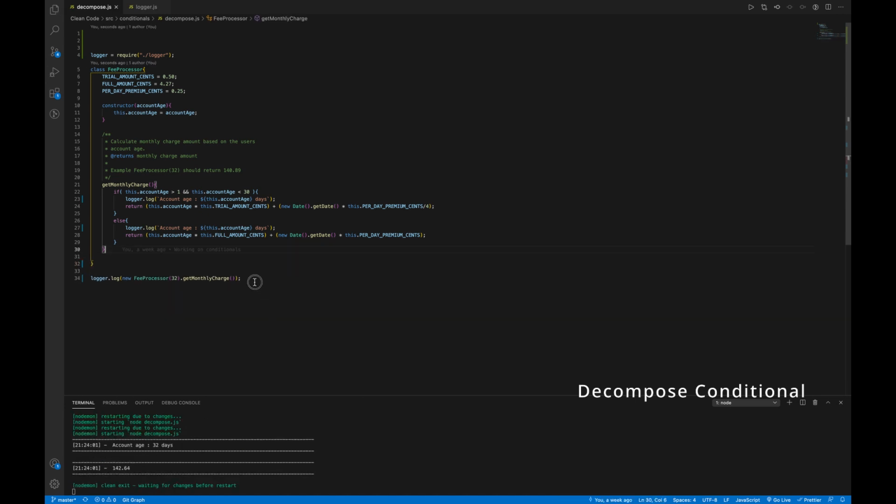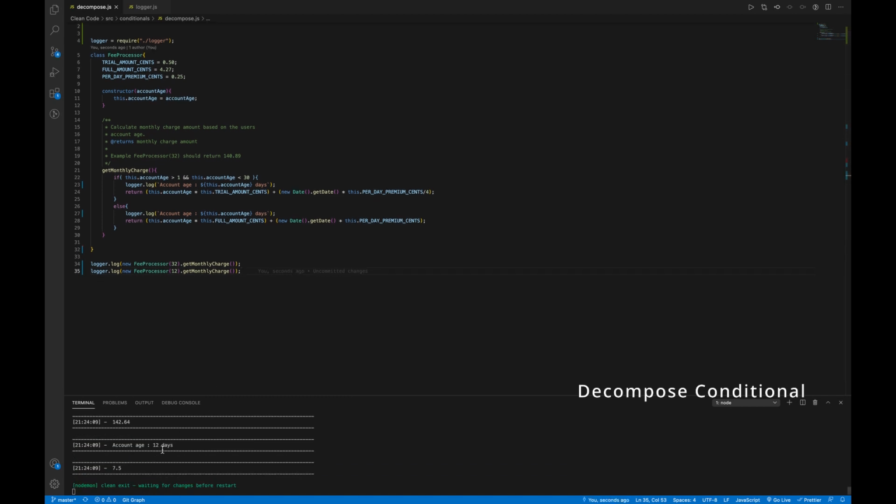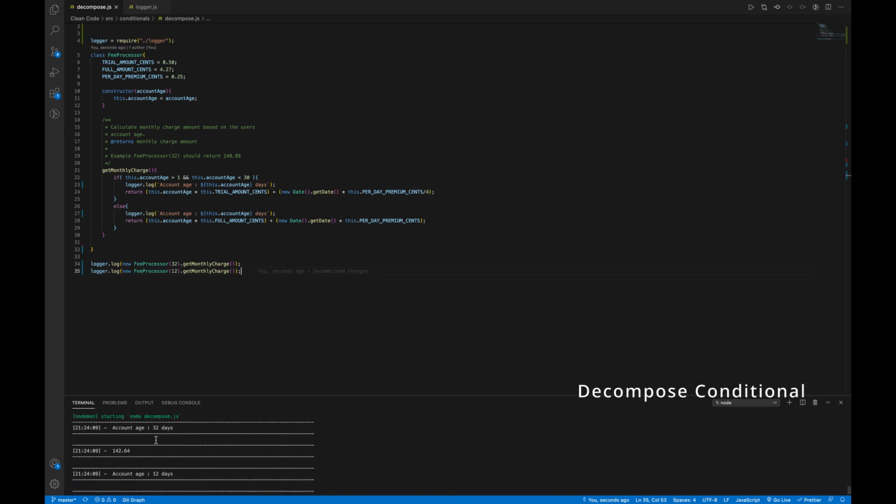We'll save that again. And then I also want to create another line here for a trial user. I'm going to pass in, say, 12 days, just so we satisfy this criteria up here. Okay, perfect. So we see account age of 12 days. We see that they're paying $7.50 versus account age of 32 days for a regular user who's paying $142.64.